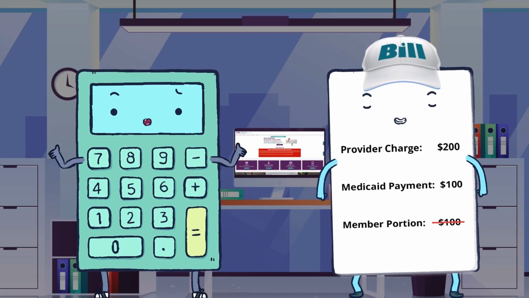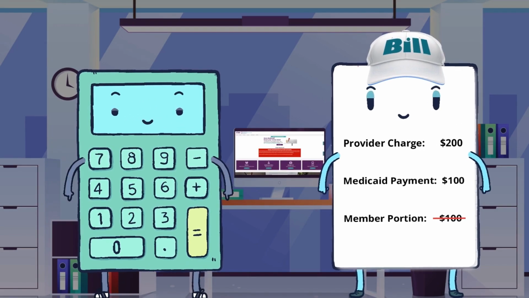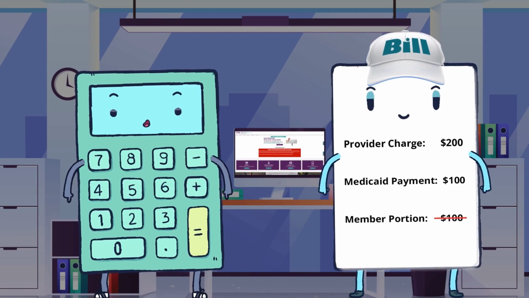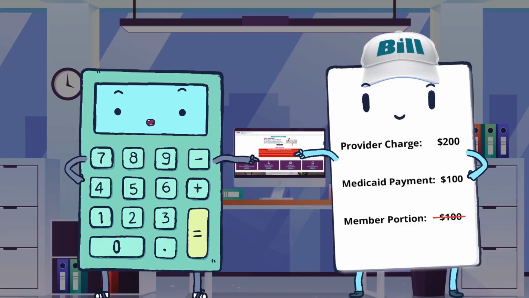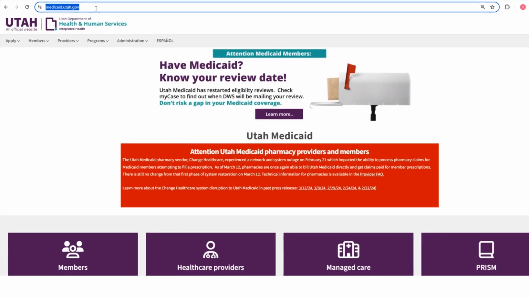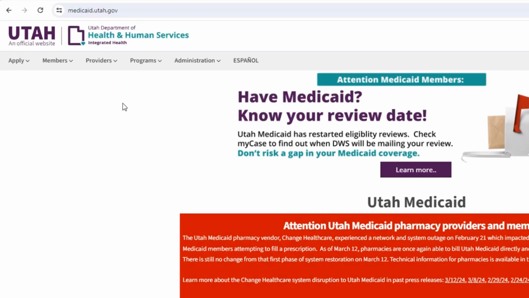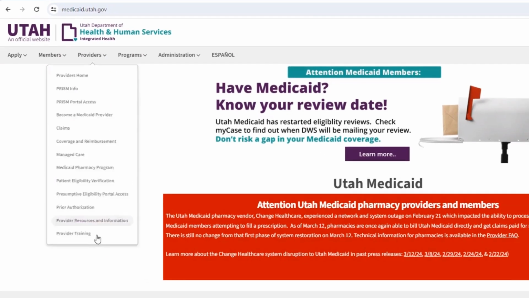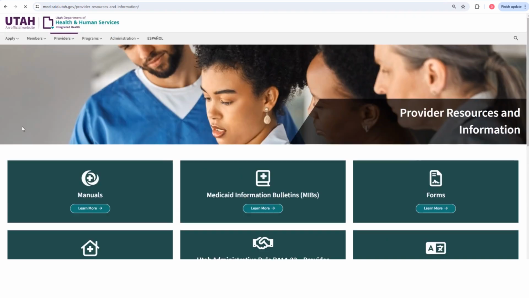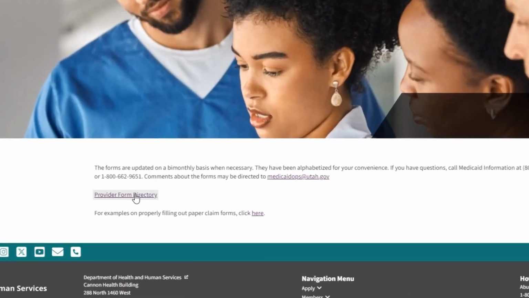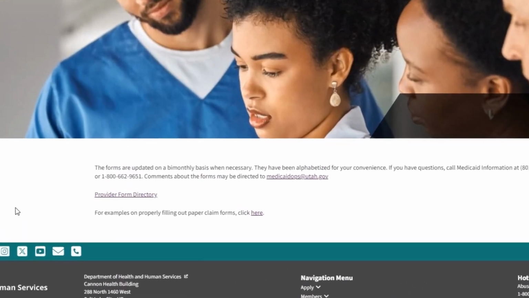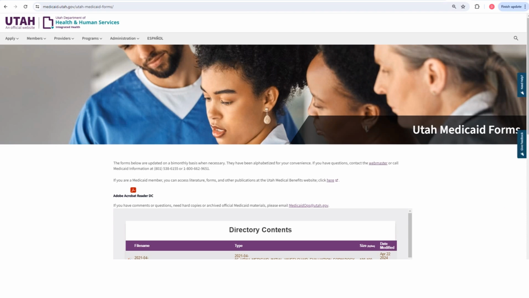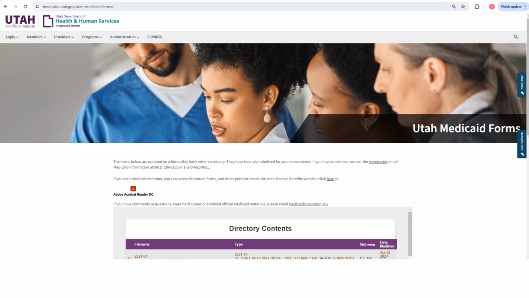What does the provider agreement say about balance billing? This agreement can be found on the Utah Medicaid website. That URL is medicaid.utah.gov. From the Provider menu, select Provider Resources and Information. Select Forms. Click the Provider Form Directory hyperlink. Scroll down and click on the Provider Agreement PDF.